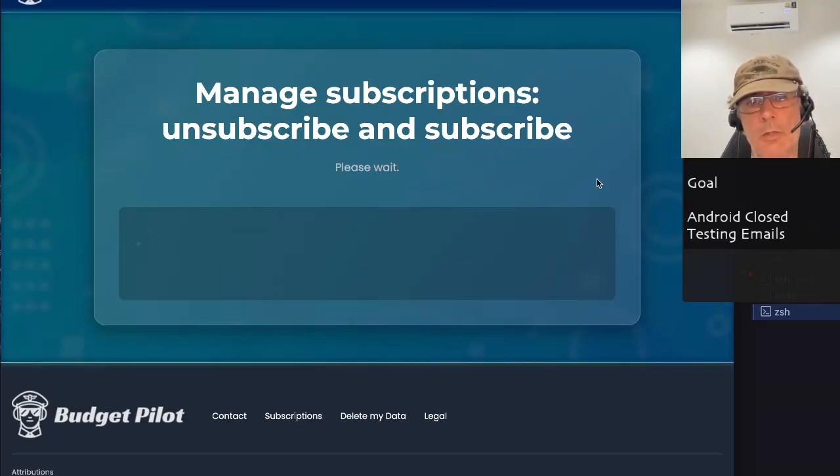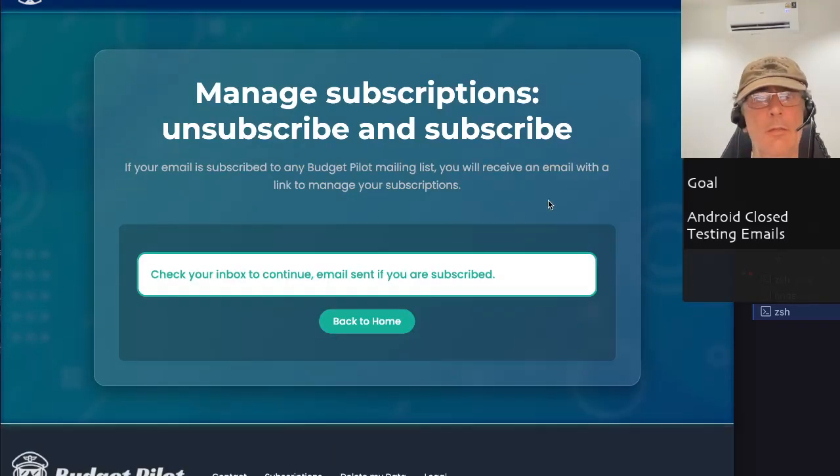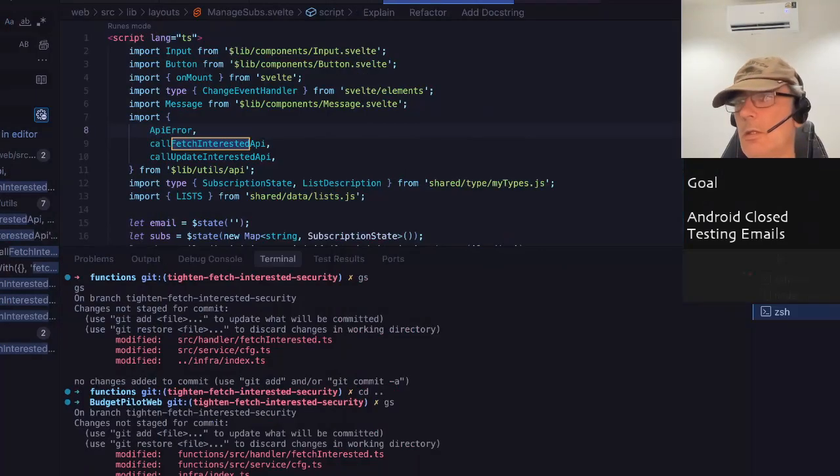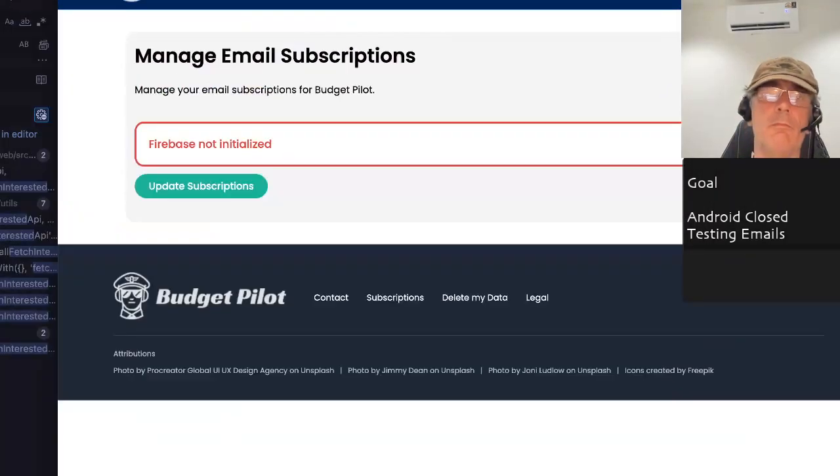Apparently this works. But then I receive an email where there is the error. Okay, so now I do get the email. Right. That's weird because I put the Firebase initialization right in the layout.